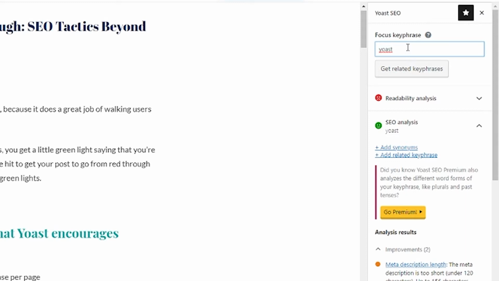So when the post was "Yoast plugin" or "SEO tactics with Yoast," I wasn't getting the green light because it was just a little bit too specific. But when I chose the word Yoast, it says I just want to mention the word Yoast in a variety of places. And I can still talk about SEO tactics with Yoast and Yoast plugin. So I suddenly passed the test.